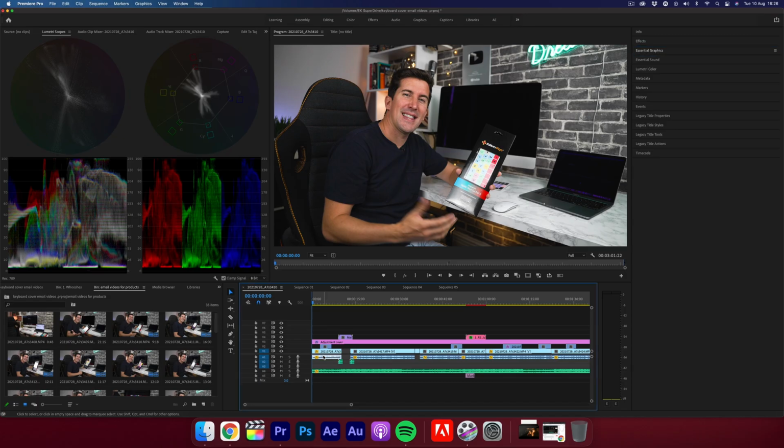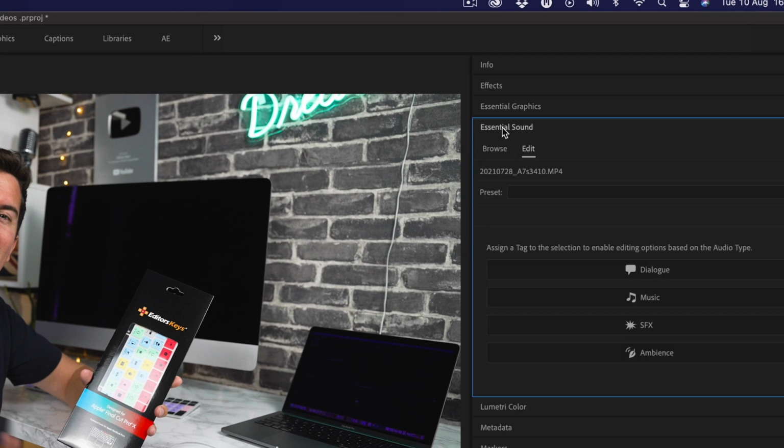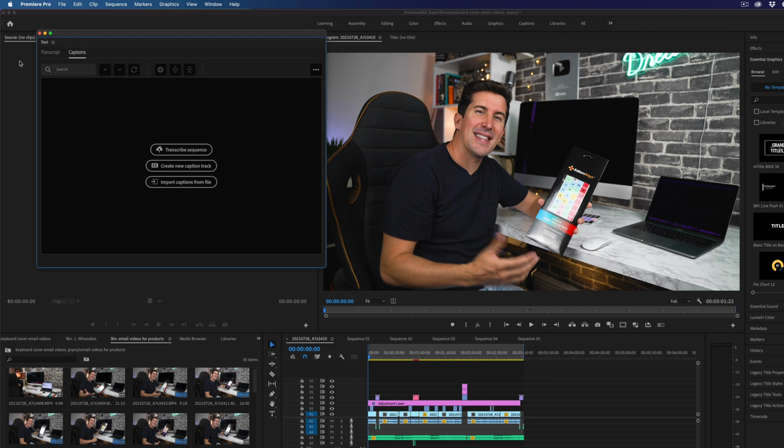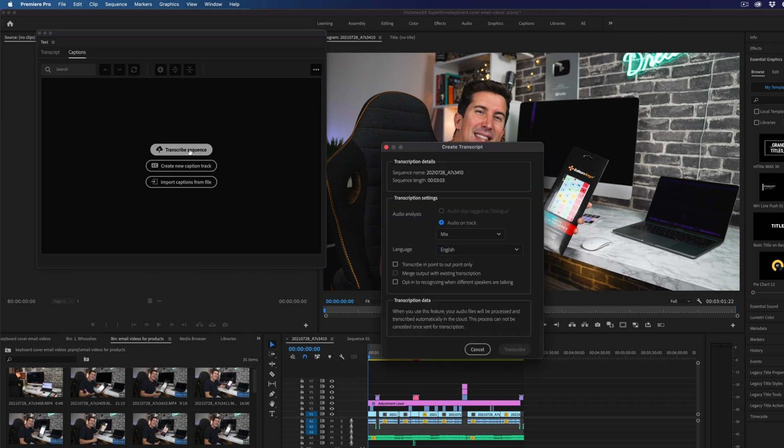Now to do this, select your audio track, go over to Essential Sound Panel, and here you can label the clip as dialogue. This tells Adobe Premiere that this is the dialogue, so you can select this in the text panel. But it all really depends on your type of workflow and project.